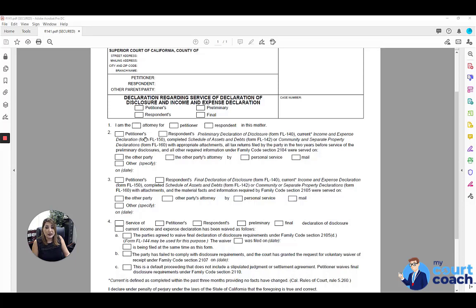So again, you're going to list your role in the case, so whose preliminary declaration of disclosure forms have been served, and then you're going to mark who they were served on, either the other party or the other party's attorney. And then were they served by personal service or mail? Or another method, perhaps the parties have agreed to accept electronic service from each other. And then you're going to list the date that the service was done.